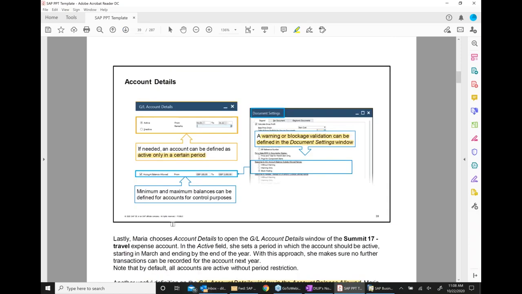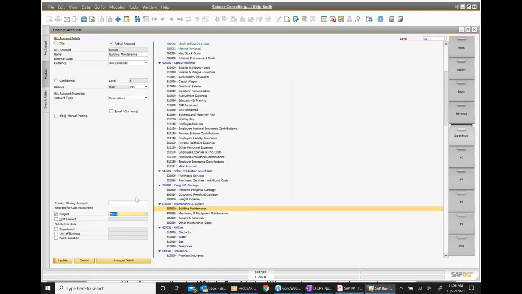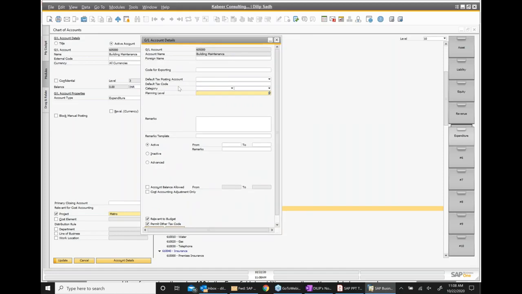Account details. Then we also have some additional account details, document setting and all that. Now, what does this basically mean? Every account has a validity period. So you can also have an account from this date to this date. You can also set up this account as active or inactive. So we see here there's account detail. Here you can put active. Okay, this account is valid from this date to this date.